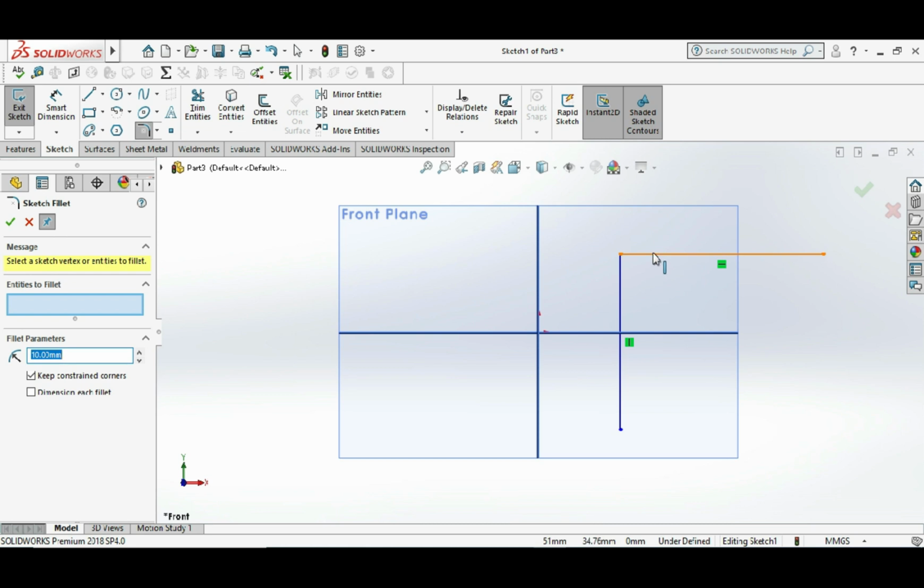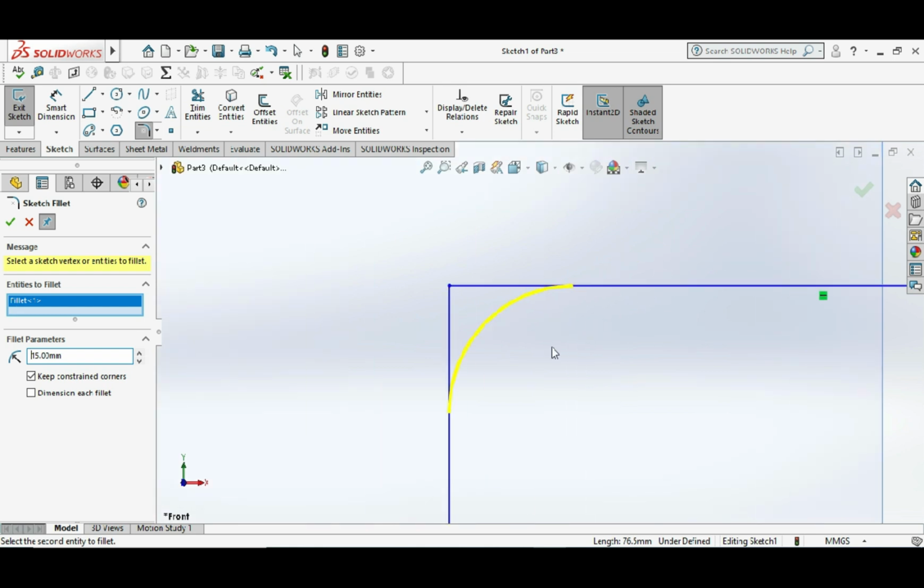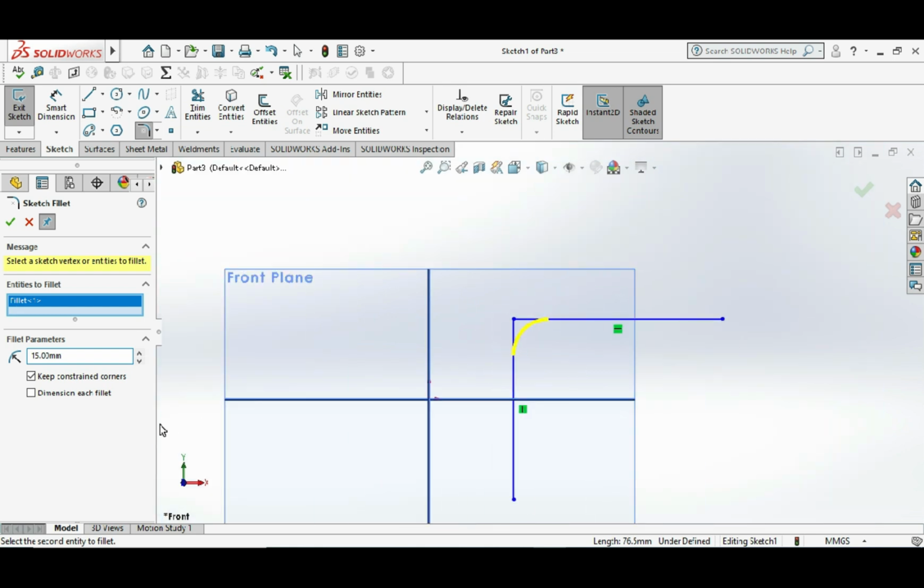So I'm selecting here the two adjacent lines. You can also get the yellow point or the yellow mark here, which is the preview of our result. So you can also change the radius from here, and if you want, it can directly dimension your fillet by selecting here the menu dimension each fillet.